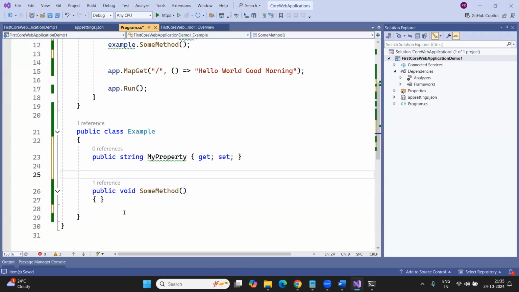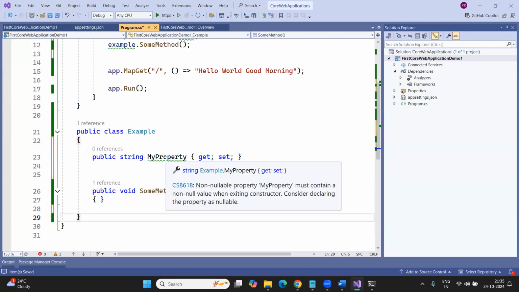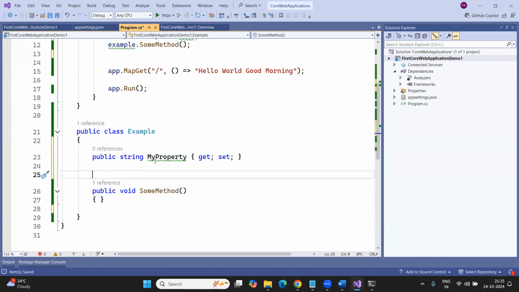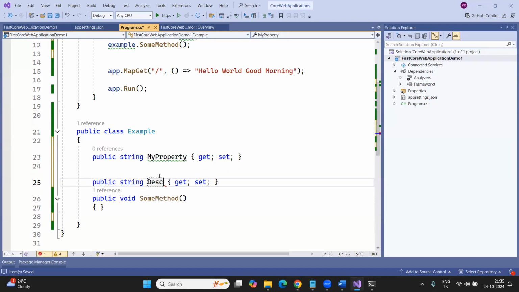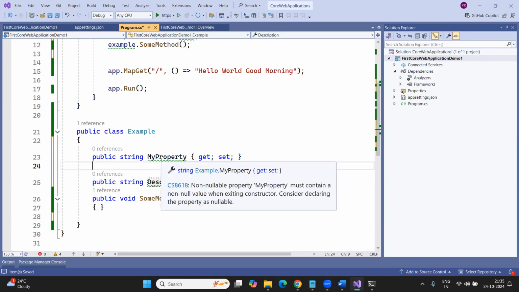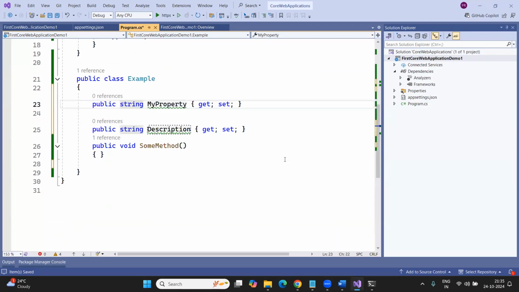So am I getting any warning? Yes. So why am I getting this warning? Because it is a nullable. Here you are creating this property, and you are not marking this as a nullable type property.